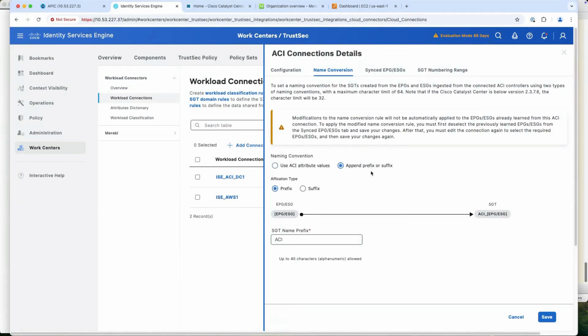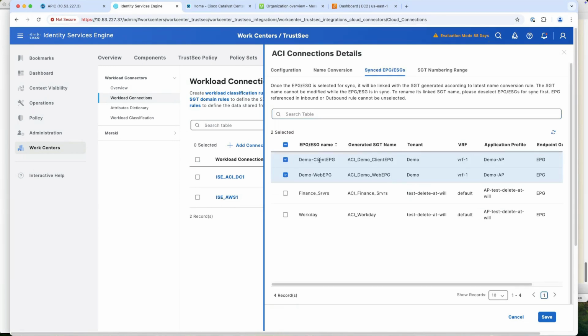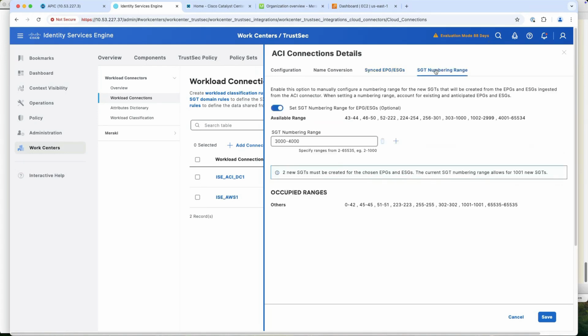And that's what I've got. I've got a prefix of ACI in this example, and that's just to allow the admin in ISE to know where it's come from, ACI. These are the 2 EPGs and ESGs I've selected to be synced over: the demo client EPG and web EPG. And this is the numbering range. In ISE, we've got SGT numbers, and I've set 3000 to 4000.